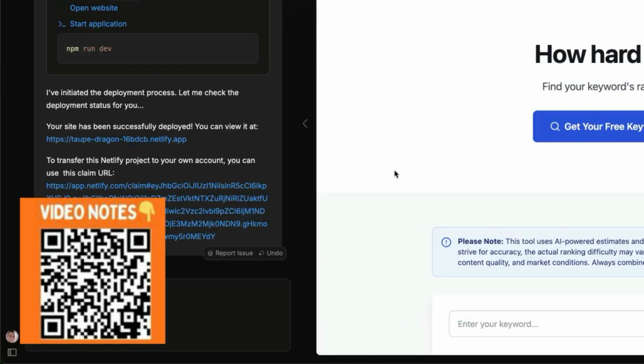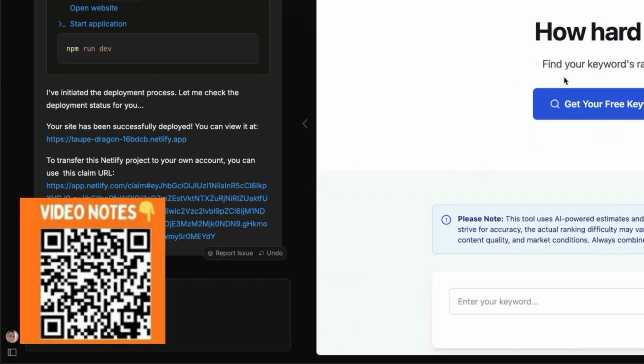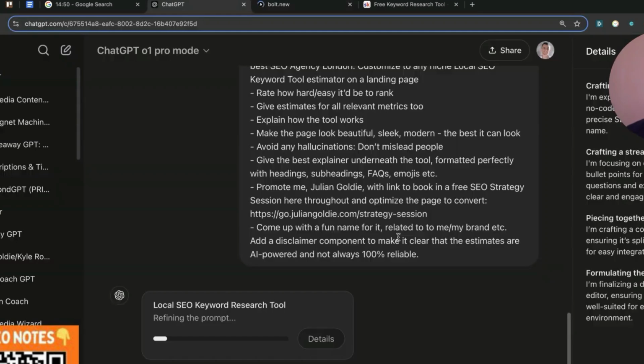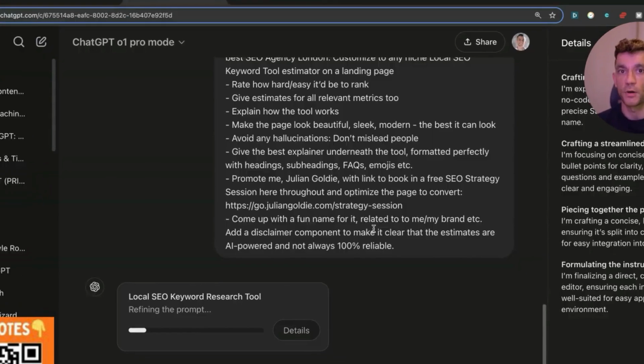Then we'll plug it into Bolt. Hopefully it works first time, just like this one did. That was just amazing, how easy and simple that was. And we can get it deployed and published quickly too.